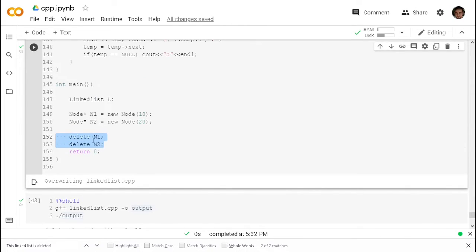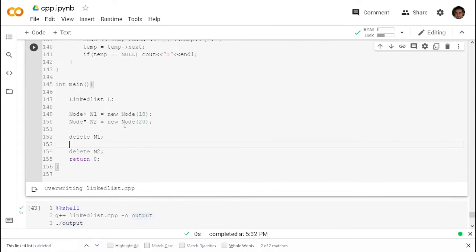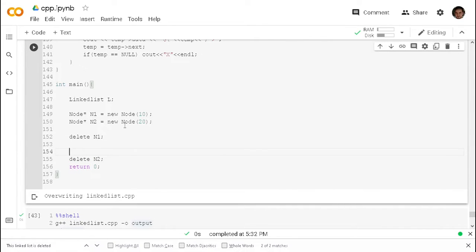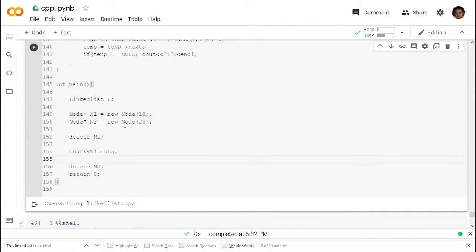Let's just do here N1. Let's see what is going to happen. cout N1 dot data. What do you think this execution output will be? We deleted N1, so there is no value. Okay, let's see here.